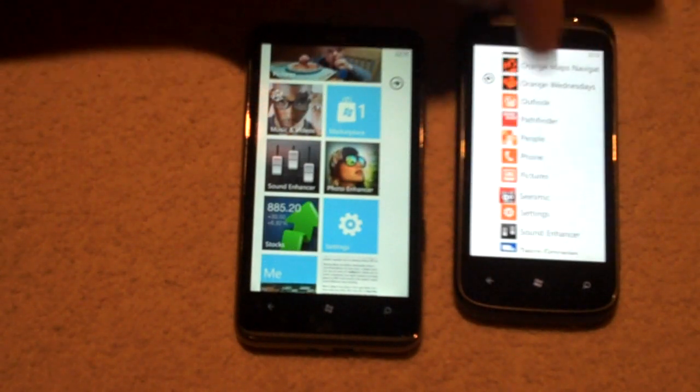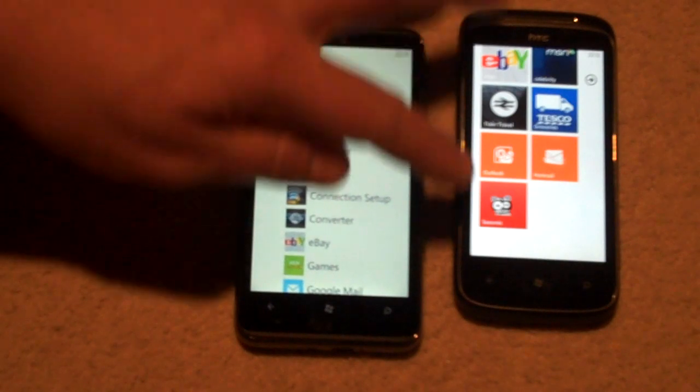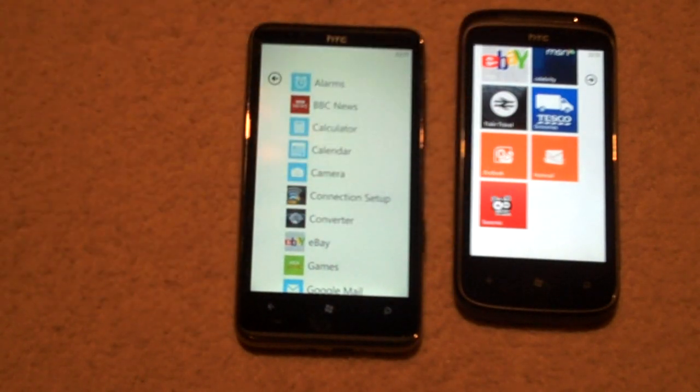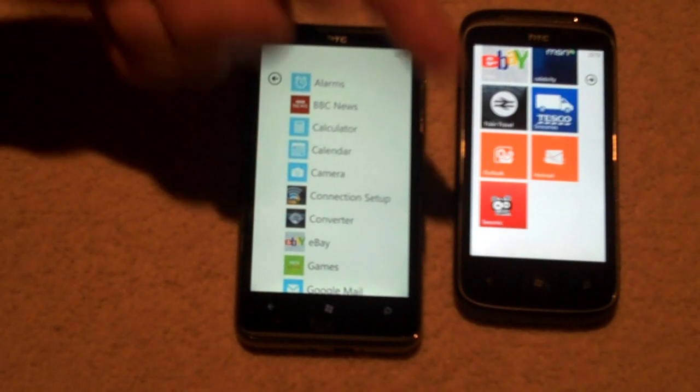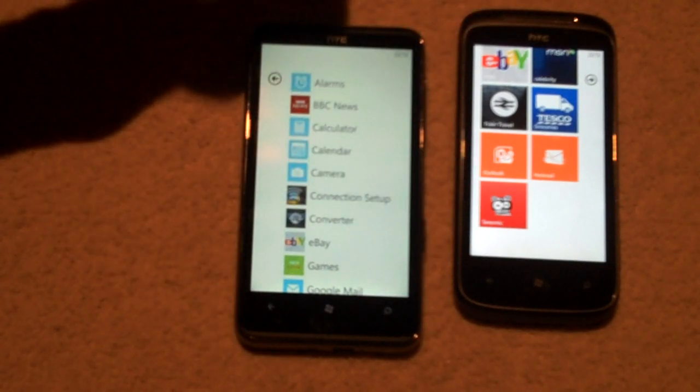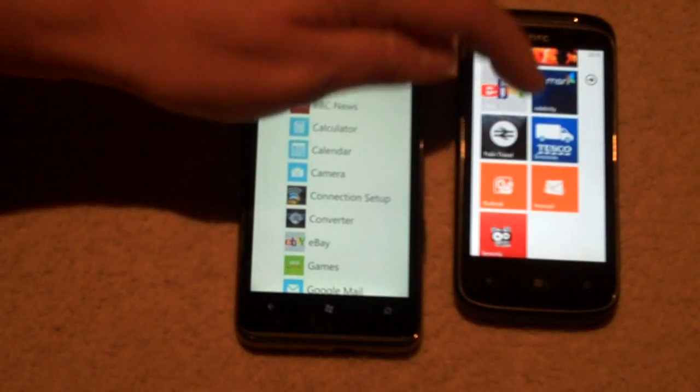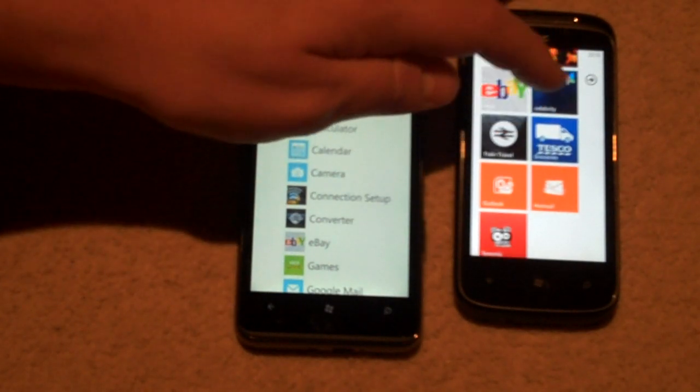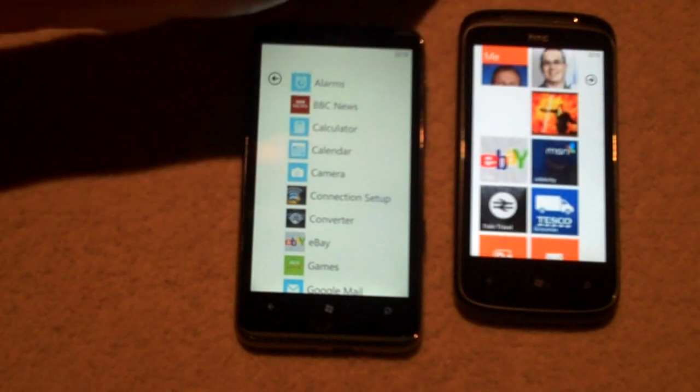Now I think, for example, Seesmic, if we press and hold on that and we pin that to the start button, to the start menu, you can see it doesn't mention how many tweets I've got. It doesn't really give me any information whatsoever. It's not really a live tile, it's more of a flat tile. Same with the train travel application, same with Tesco Groceries, same with eBay.